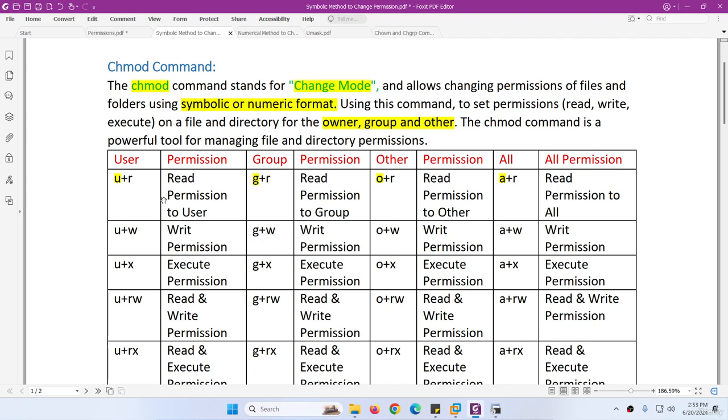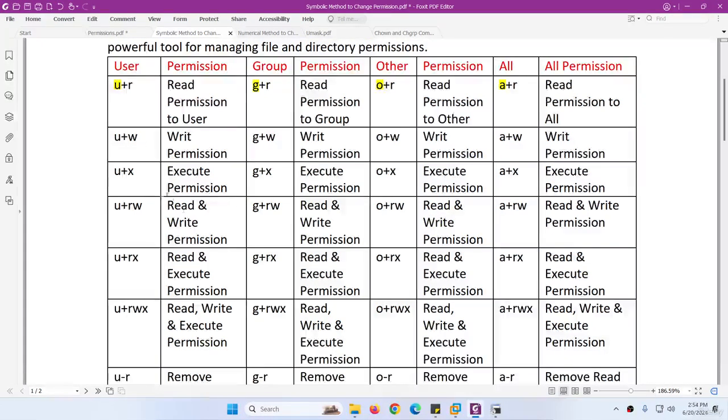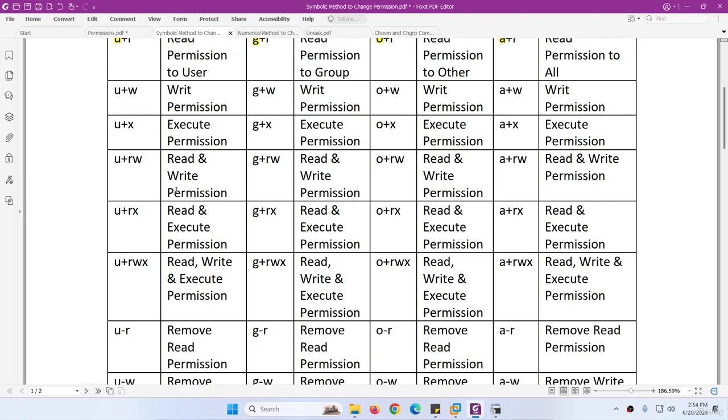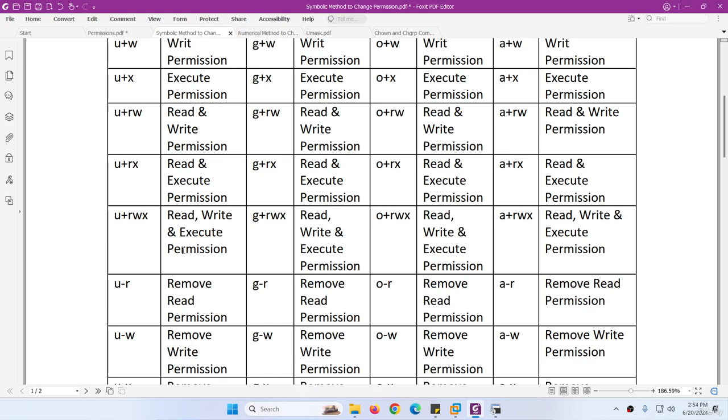Suppose I want to give read permission to a user, so I can type u plus r. This means read permission to the user. If I want to give write permission, I can type u plus w. And if I want to give execute permission to the user, u plus x. Similarly, read and write, so u plus r and w. And if I want to assign read and execute permission, r and x plus. Similarly, read, write and execute, so plus rwx.